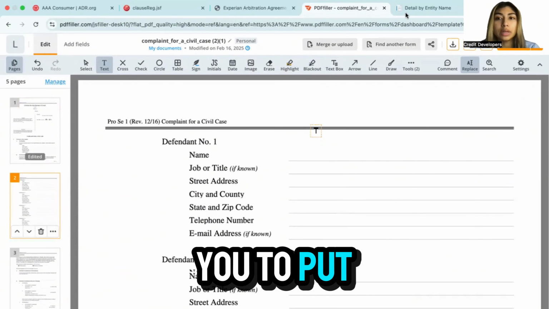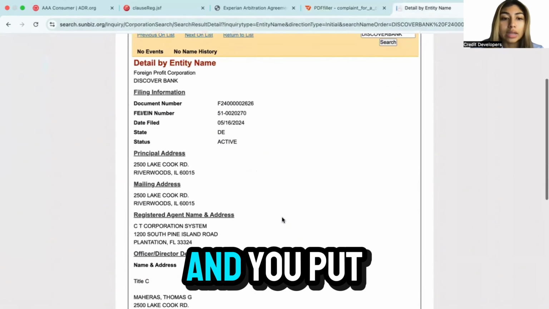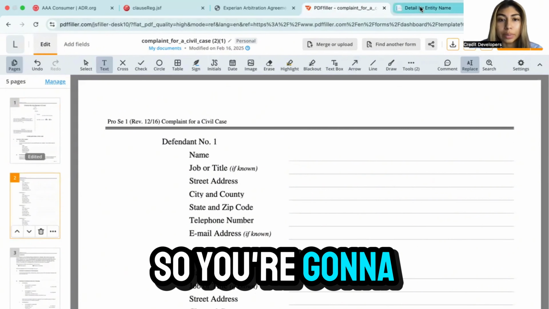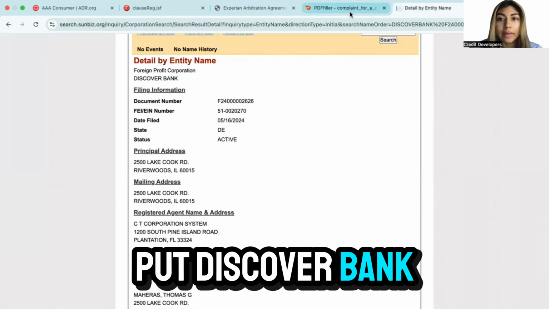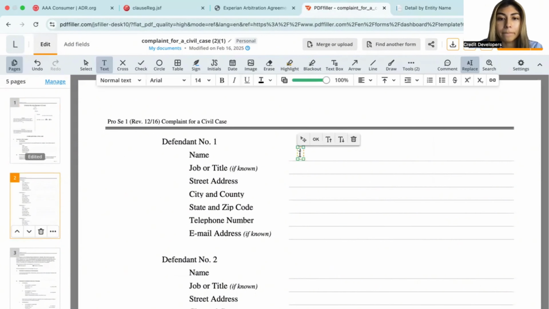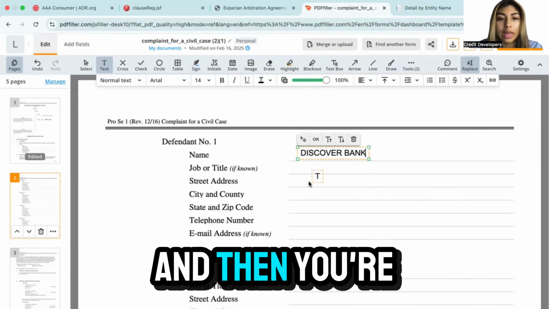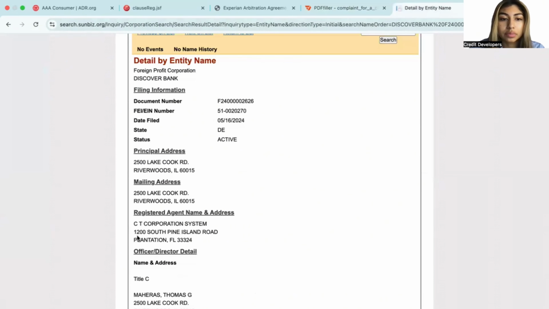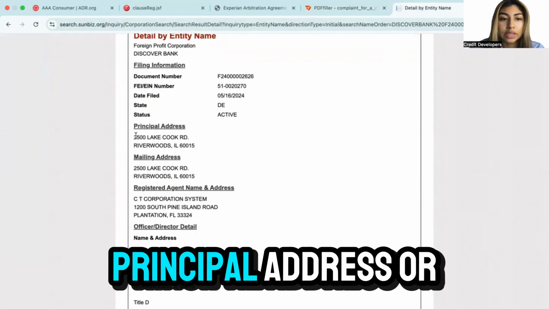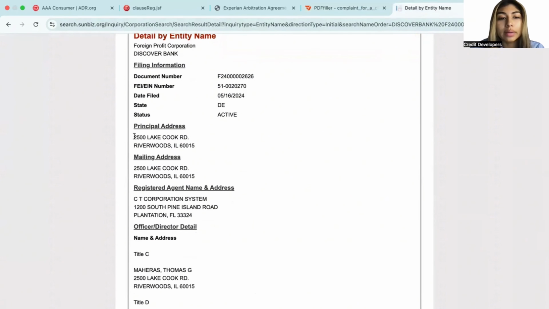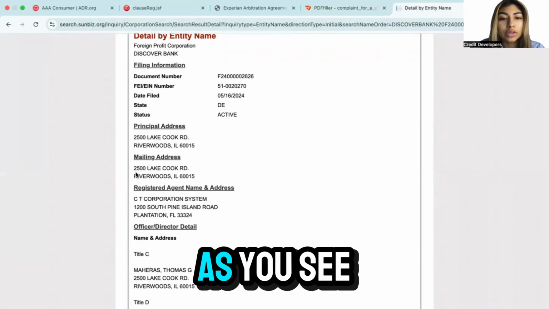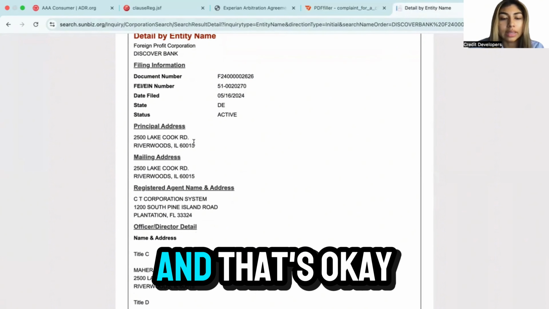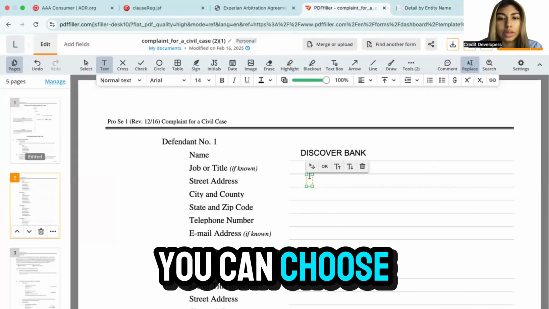Now I need you to put Discover Bank and you put their principal address on here. Okay. So you're going to put Discover Bank and then you're going to put their street address on here. Principal address. Or so you see here, honestly, principal address and mailing address are the same thing, and that's okay. You can choose either or.